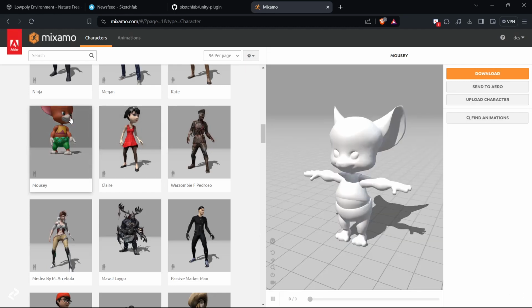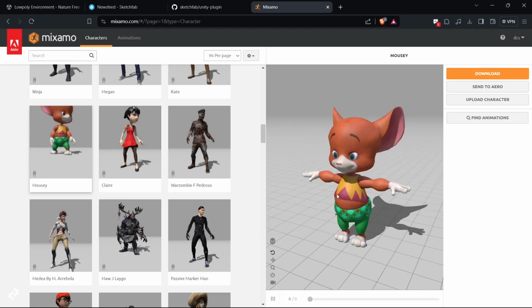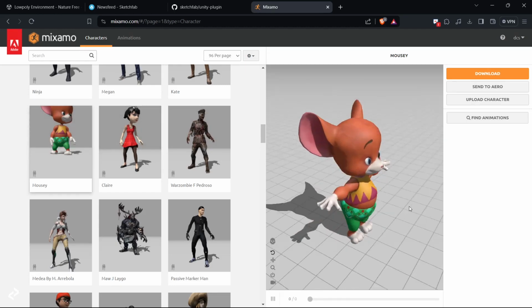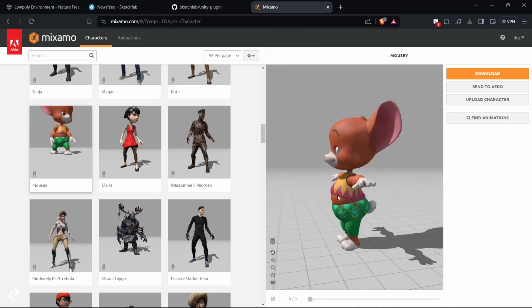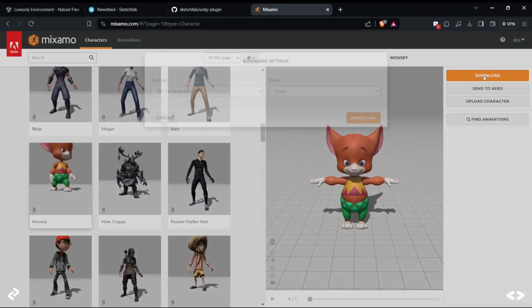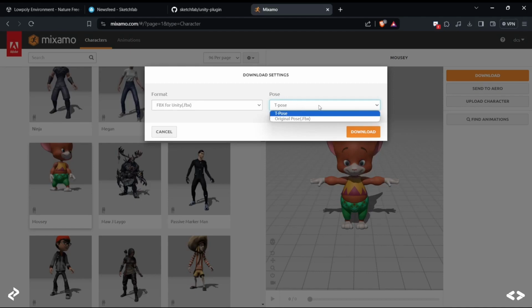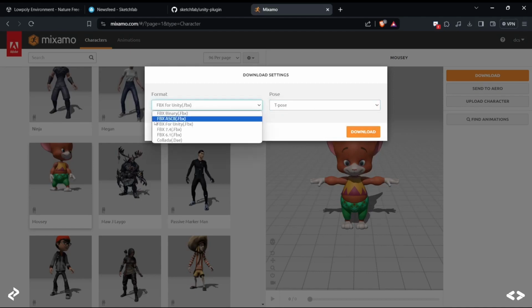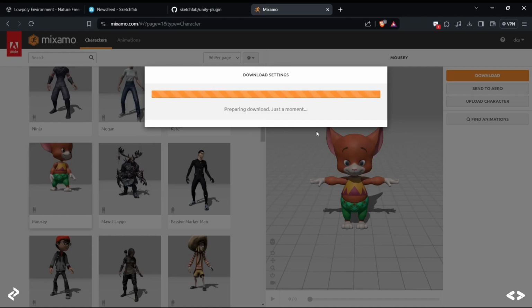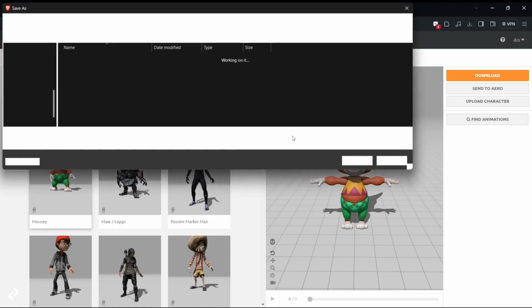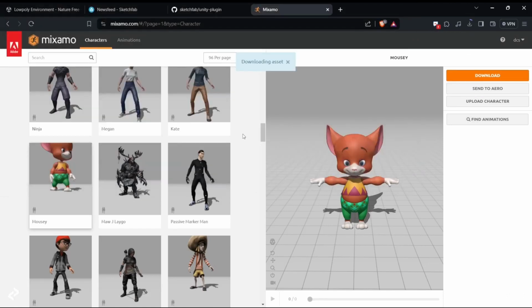So I'm going to choose this mouse character. You can just turn around and look at it. Once you're ready to download, click on download and choose FBX for Unity and T-Pose is default. Then click on download. And choose the location you want to save it at and wait for that to finish.